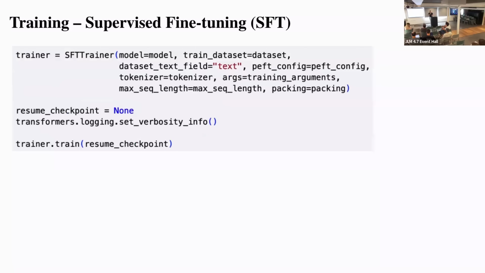And here we define the SFT trainer, which is a specific type of trainer because we are using supervised fine-tuning. So we import the SFT trainer and we give it the model, the dataset, the column in the dataset. So we define the column name to be text. We give it the PEFT config for the LoRA, the tokenizer, the training arguments, maximum sequence length, which will be the maximum sequence length in the training data. And packing is just an option for efficient combining.